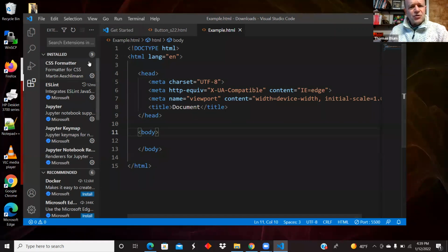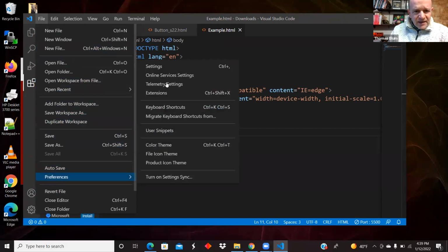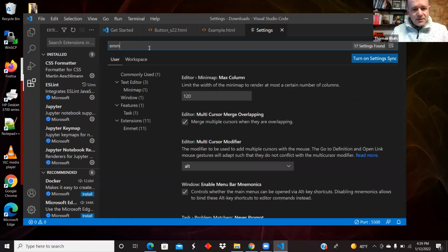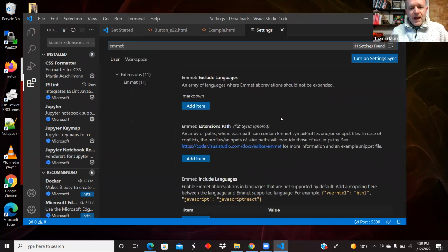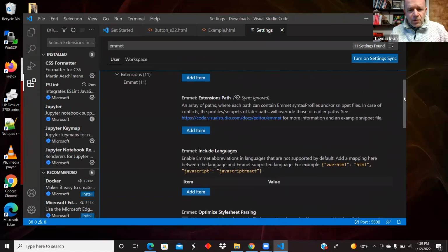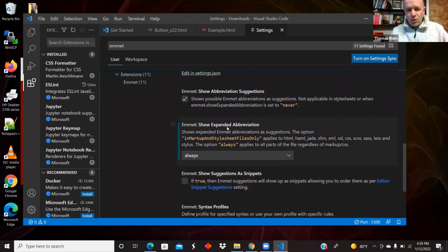So let me show you two ways, if you have lost it or don't have it, how to get it or how to get it back. So you can go to File, Preferences, Settings, and then here search for Emmet, and where is it? The expanded abbreviation. There it is. This is the one that gives you that.